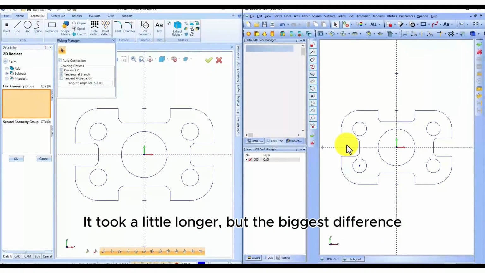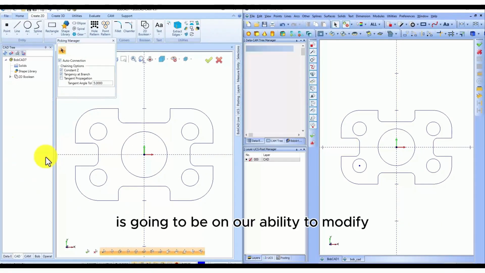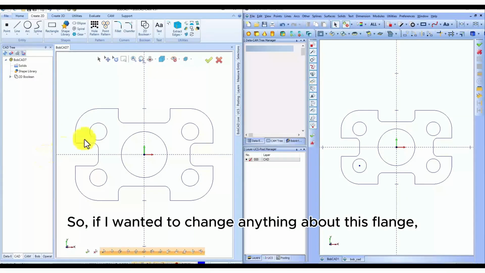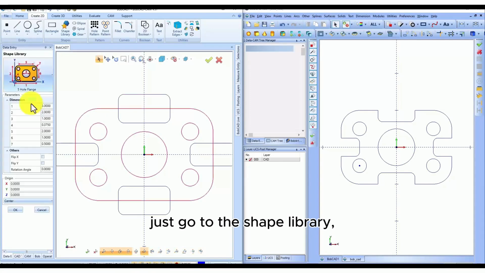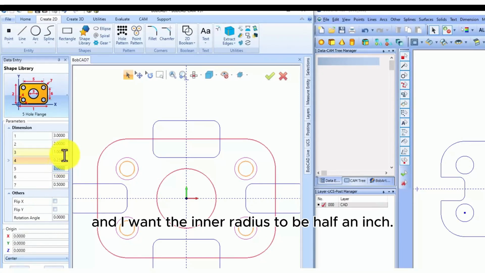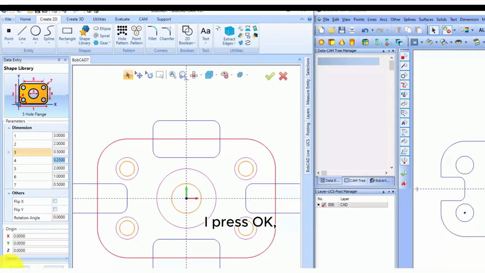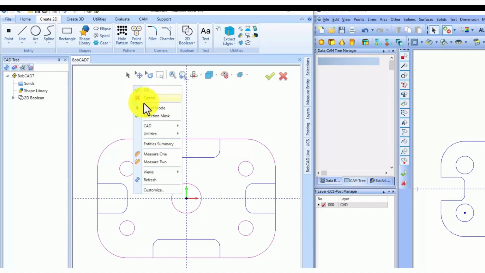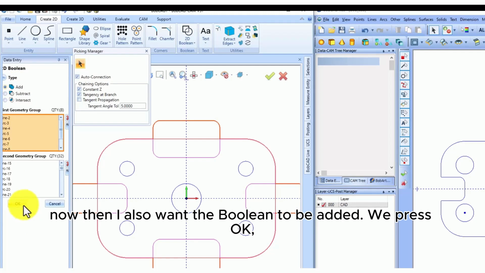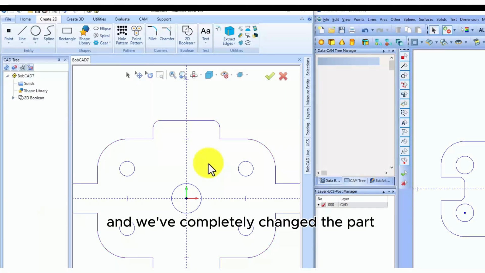It took a little longer, but the biggest difference is going to be our ability to modify and even save this as a template. So if I wanted to change anything about this flange, I just go to the shape library, and let's say I want the holes to be 1/4 inch, and I want the inner radius to be 1/2 inch. I press OK. Now I also want the boolean to be added. We press OK, and we completely change the part in a couple of seconds.